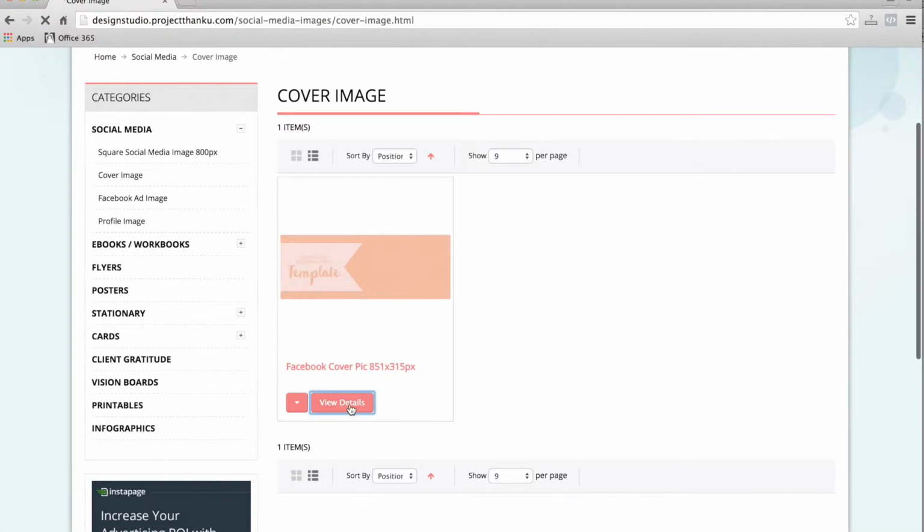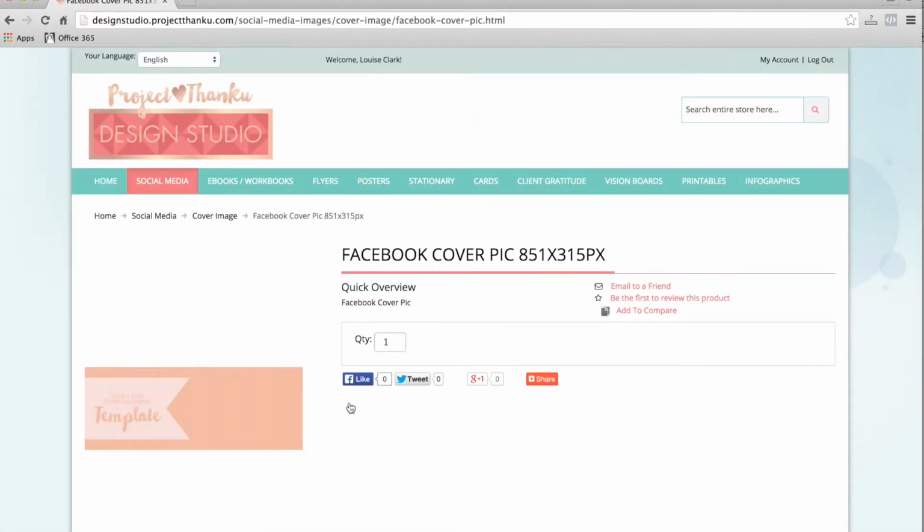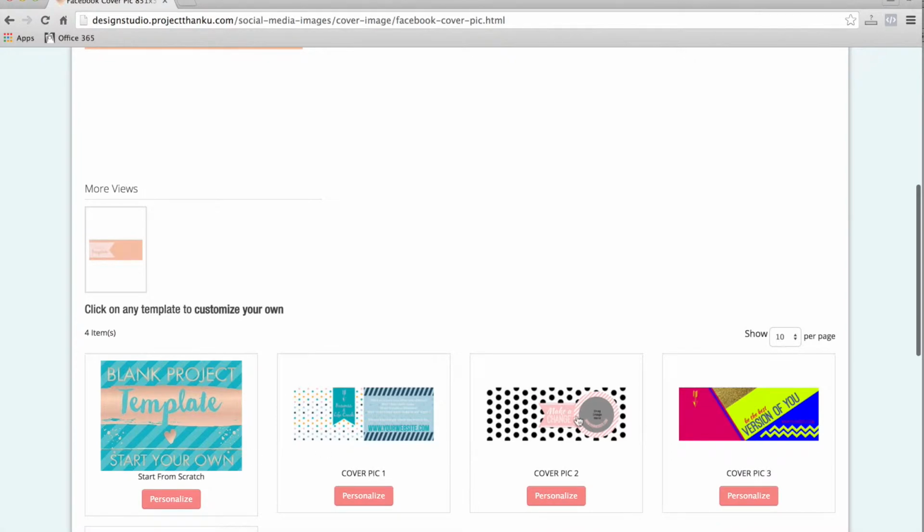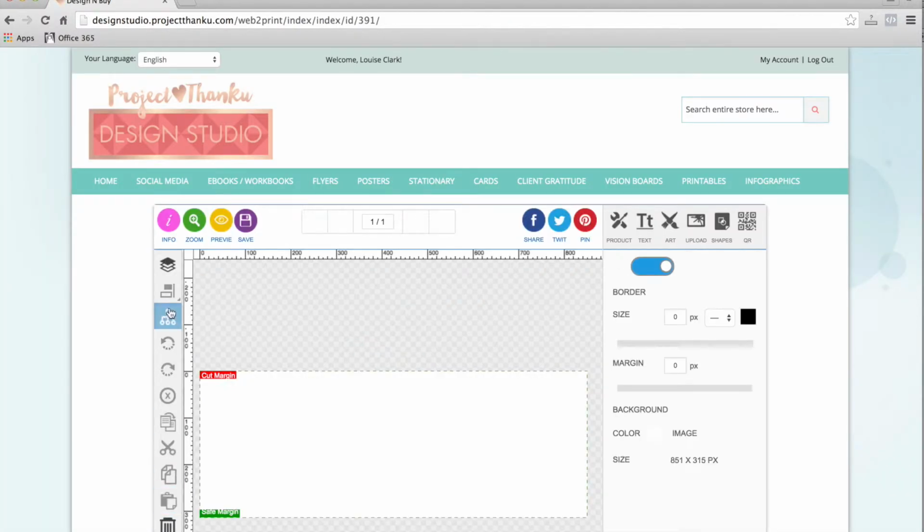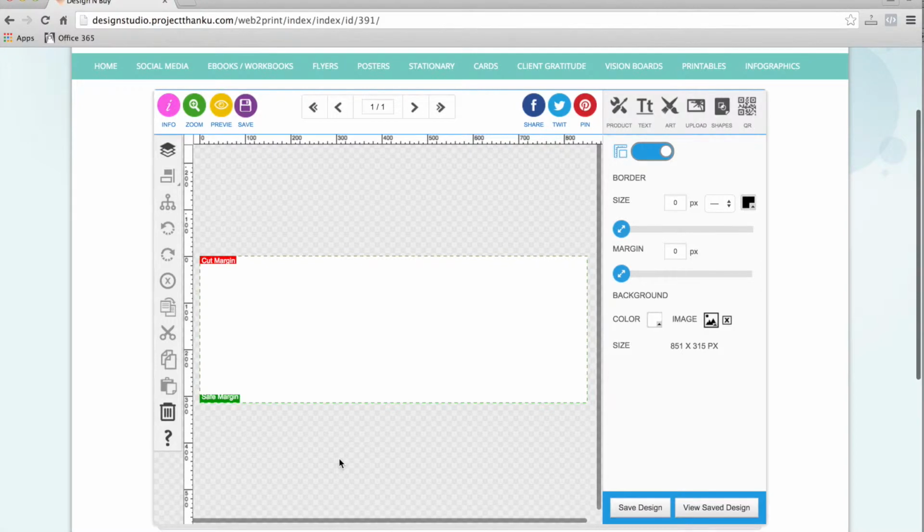Just click view details to open it up. Along the bottom are some of the templates available for you, so you can edit any of these. You can open them up, change all of the colours, change the fonts, add your own images, upload them from Facebook, upload them from your desktop, basically brand them to suit your company colours. Or you can start from scratch, which is what we're going to do today. So you just click on this image that says personalise here. It will then open up the template in the Design Studio.